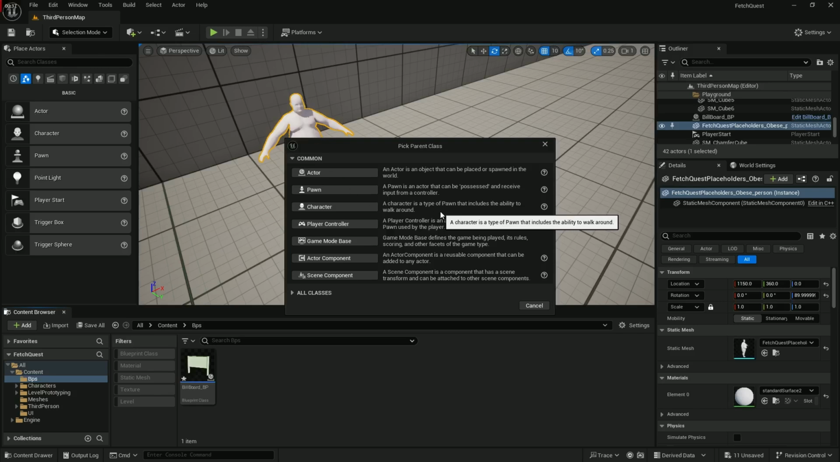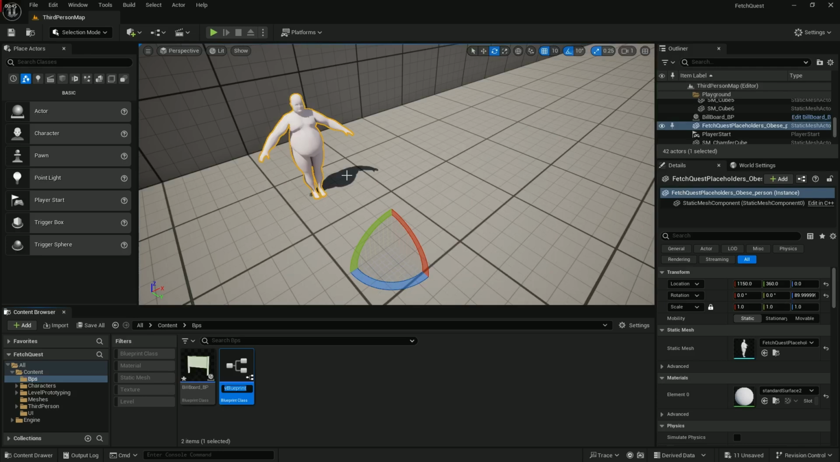Are they going to walk around? Well, this is just a... No, they're not going to walk around. They're just going to be an actor. And this doesn't have a rig or anything anyway. So let's rename this Farmer Yumi _ BP.